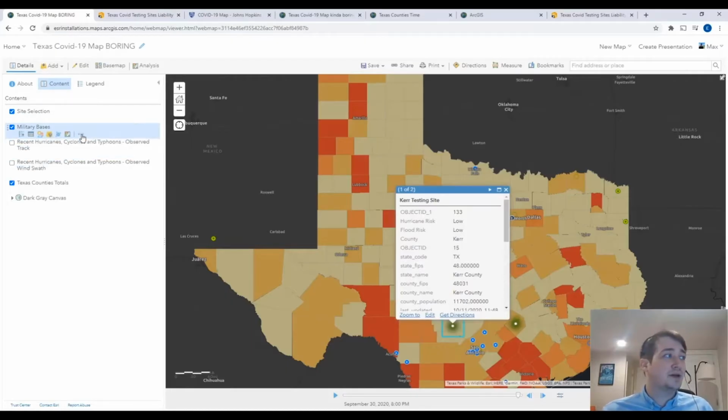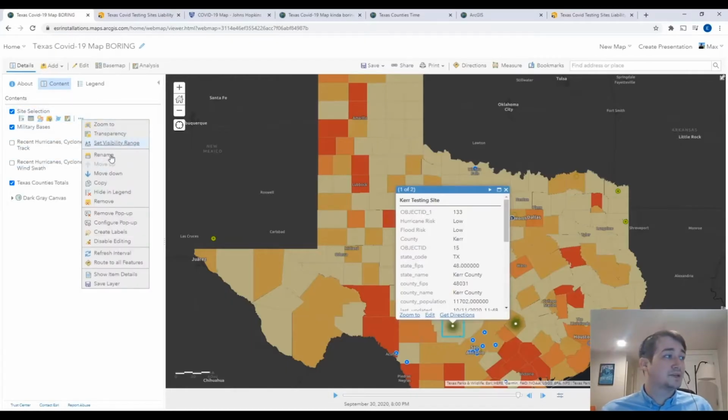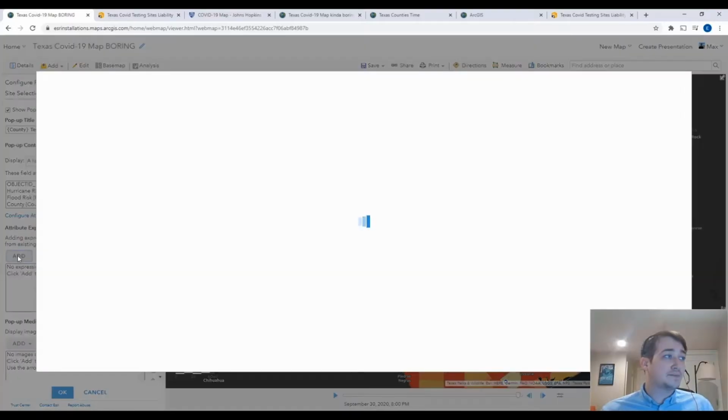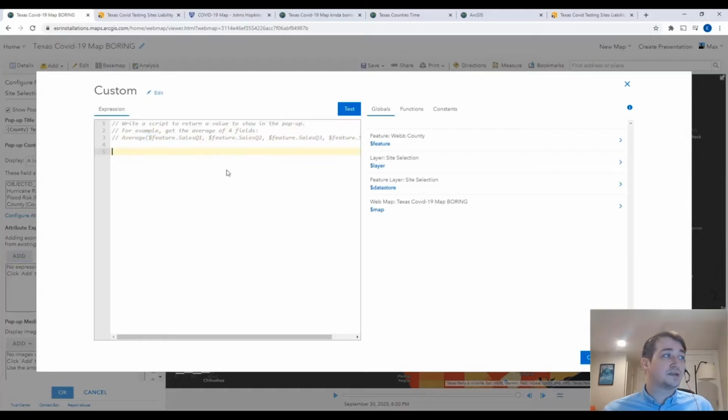So to do this, all you have to do is go into site selection here, which is that same point layer, and go to configure pop-up. Down here, you'll see attribute expressions. These are where we can insert our Arcade. So I'll click on add, and a custom coding window will come up.